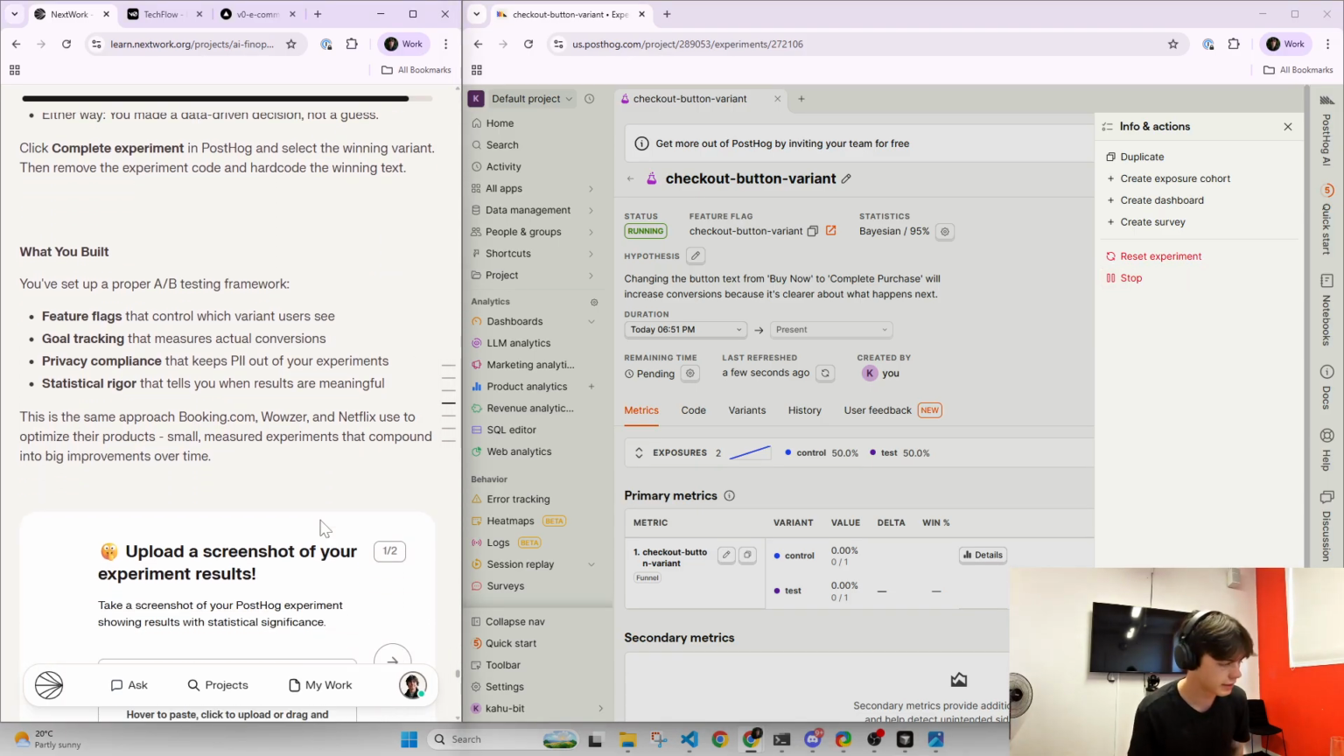Awesome. So what you built. You've set up a proper A/B testing framework. Feature flags, so test and control, with a 50% chance of triggering one, and that renders a different button on the user's screen. Goal tracking, so that measures actual conversions. That's this stuff here, primary metrics. Exposures. Privacy compliance, that keeps PII, personally identifiable information, out of your experiments. So there are no phone numbers or addresses in here. Statistical rigor, that tells you when results are meaningful. This is the same approach that companies like Booking.com or Netflix use to optimize their products. Small measured experiments that compound into big improvements over time.